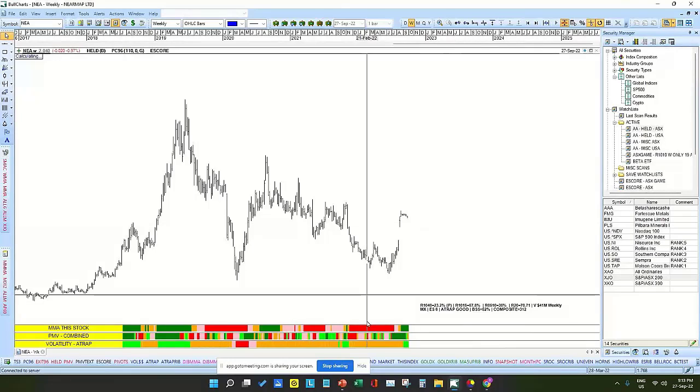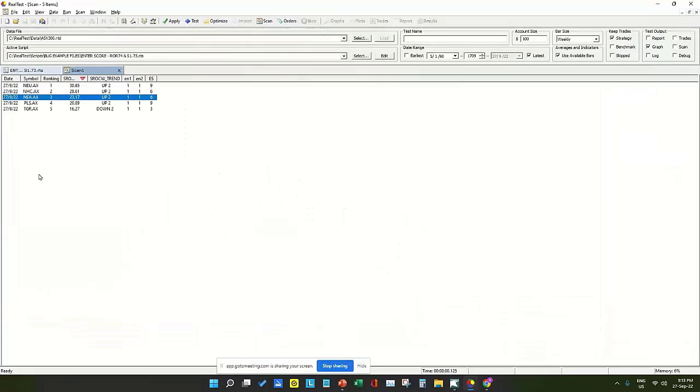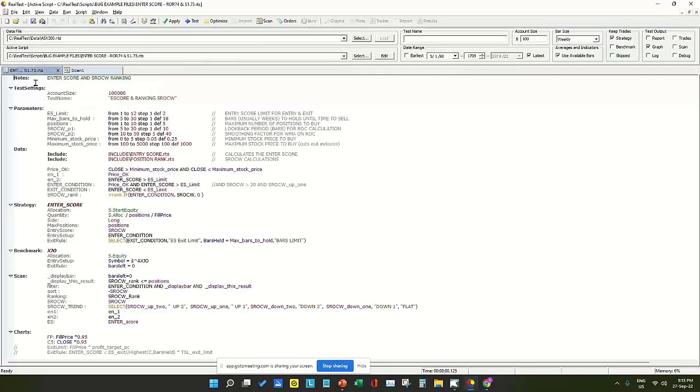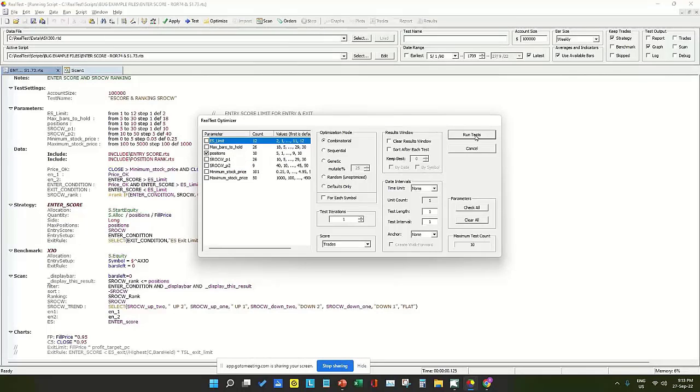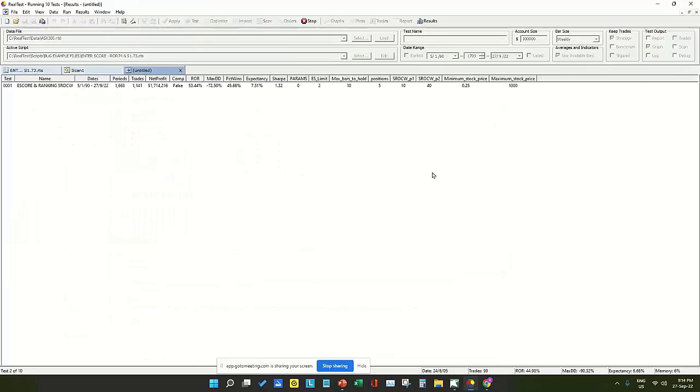But anyway, so that's how you can define a bit more complex strategy. You use the scan to look at the last bar. Bars left to 0 tells you which ones are the stocks you want to buy, or it's recommending to buy. You've got this parameter section that you can just go to town on. You can optimize. I'll do a quick one there, run tests on number of positions.